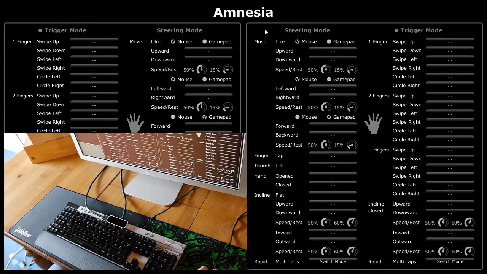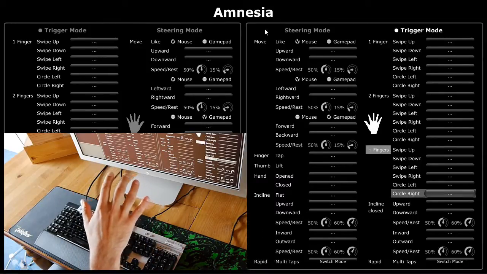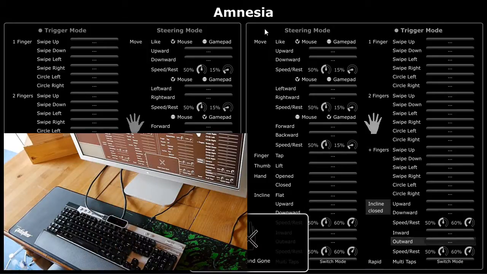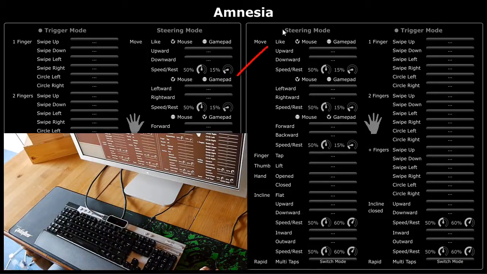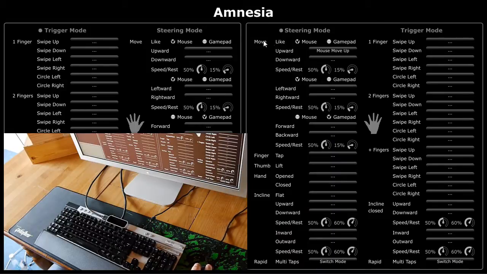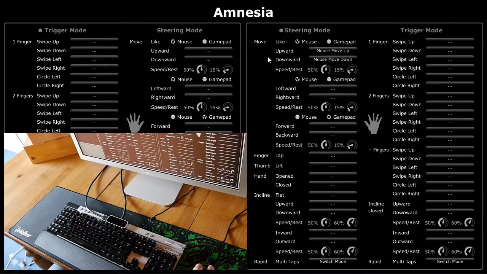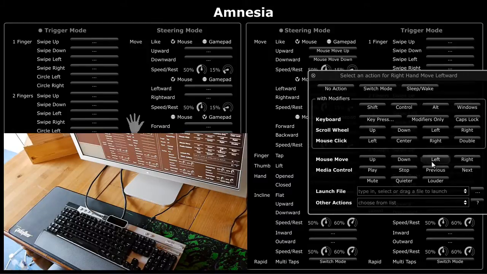I want to actually use my right hand to continuously control the camera and move, and my left hand for actions and triggers. So I always want to default to steering mode. That's why I click on it so that it's the default. When I move my hand upwards and downwards, I want it to be like a mouse and perform a mouse movement. So move downward becomes also mouse move down. Same for leftward and rightward.